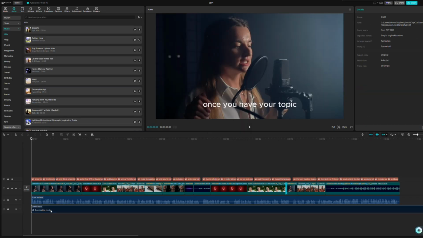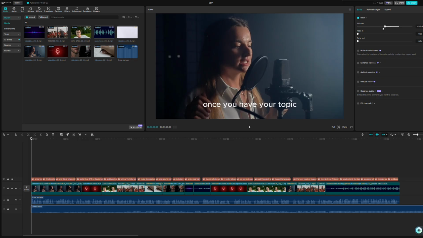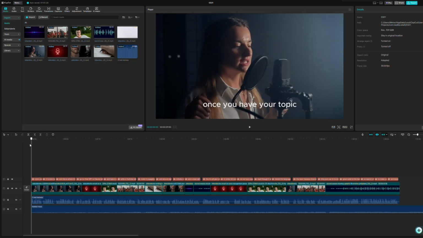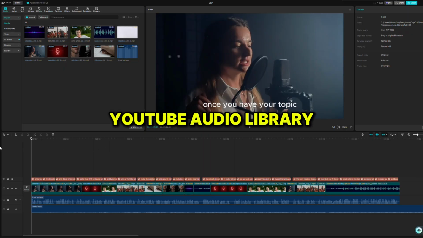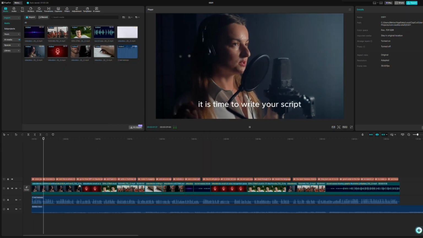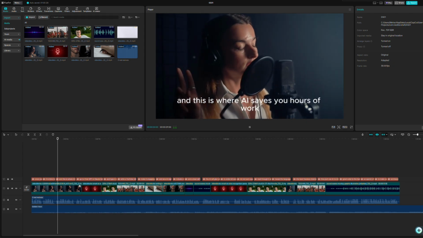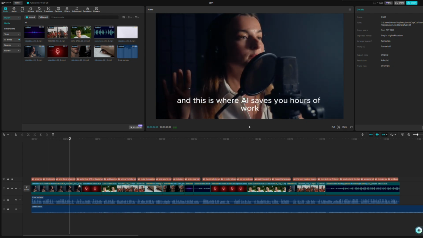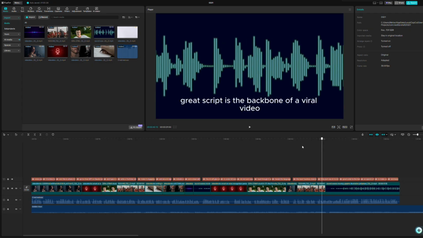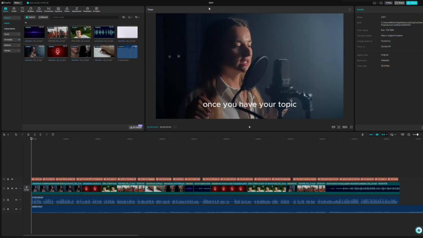Second, add background music. Keep it low volume, around 10 to 15%, so it does not compete with the voiceover. Websites like Pixabay and YouTube Audio Library have completely free music you can use. And third, keep your clips moving. Switch to a new clip or visual every 3 to 5 seconds to keep the energy up and stop people from clicking away. You have your finished video.